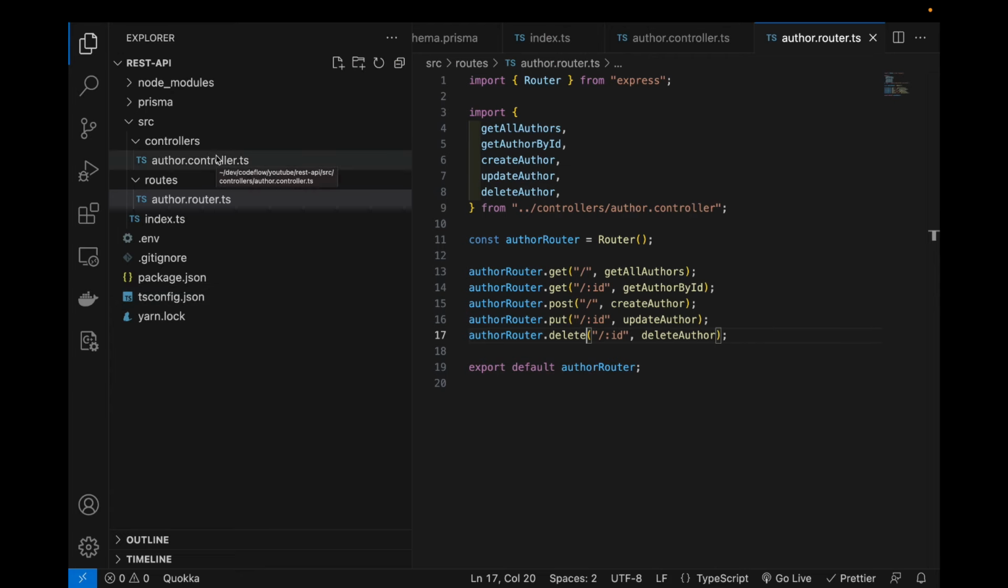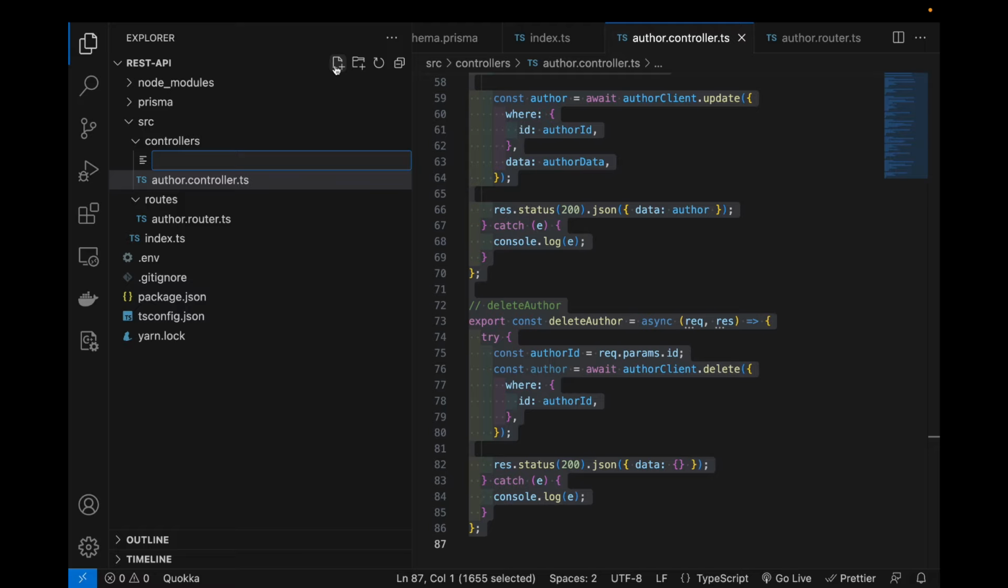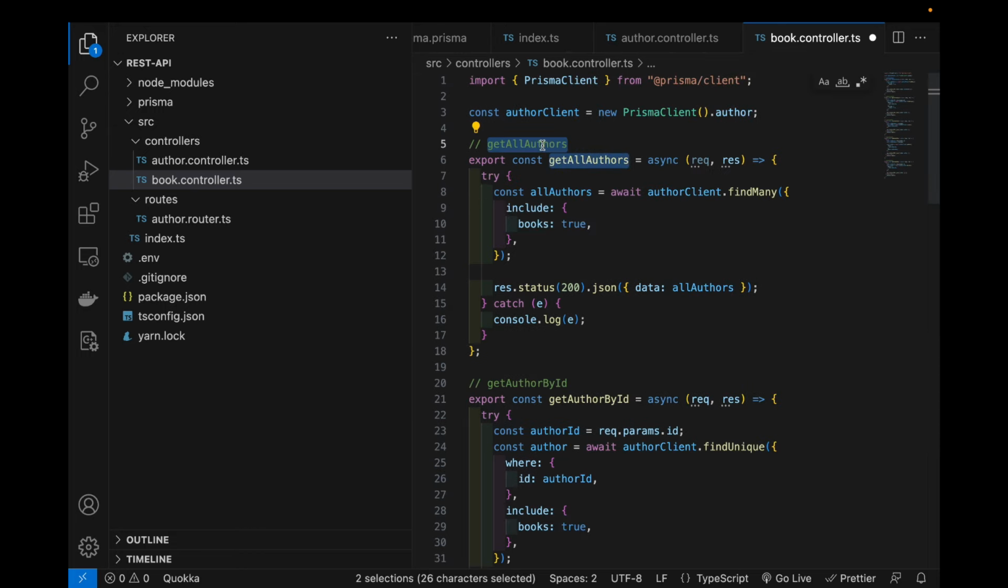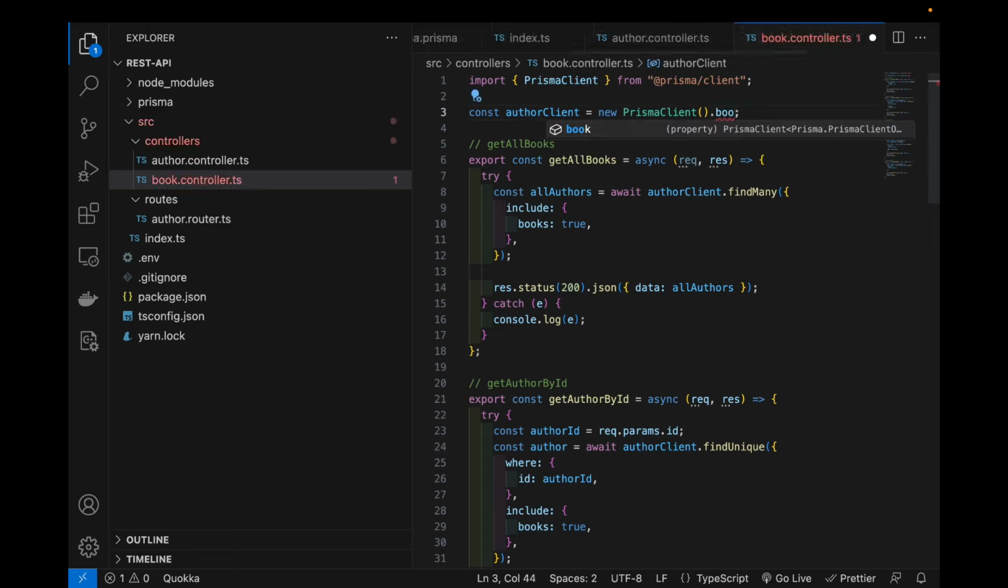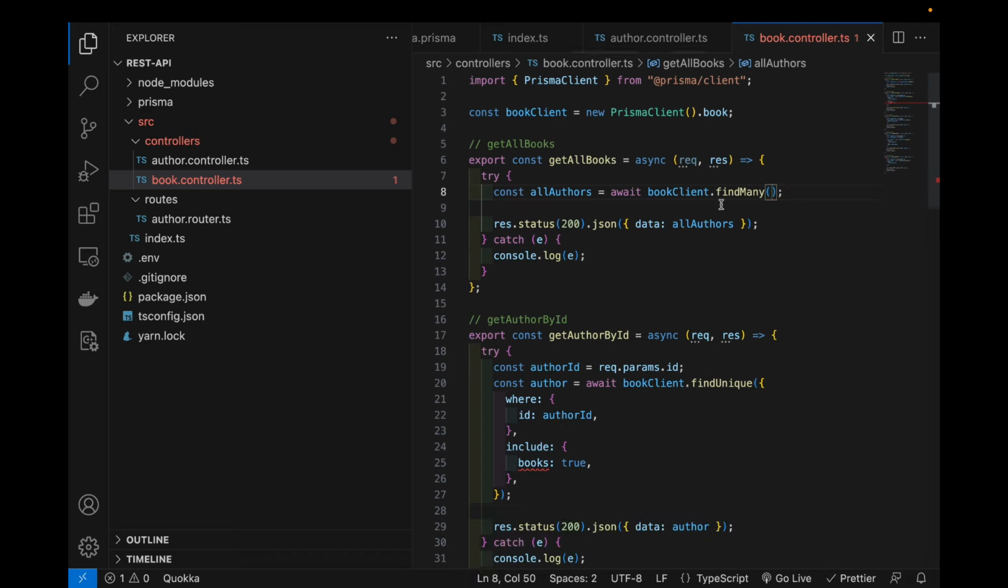The book controller will be almost identical to the author controller with some very tiny changes. So I will just mainly copy paste. So we're gonna rename all books. Here, instead of author client, we're gonna have book client. And as I mentioned, some changes. One of them is we're not gonna include relationships. So it's just gonna be the books as is.